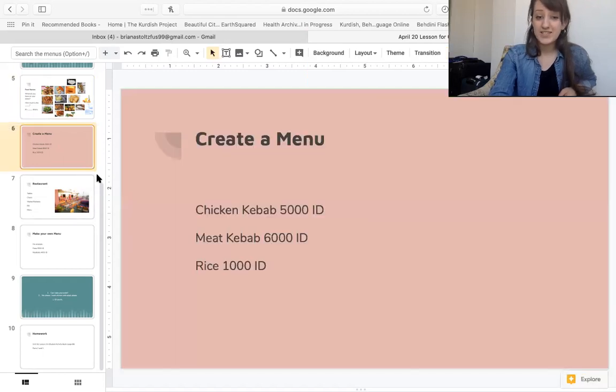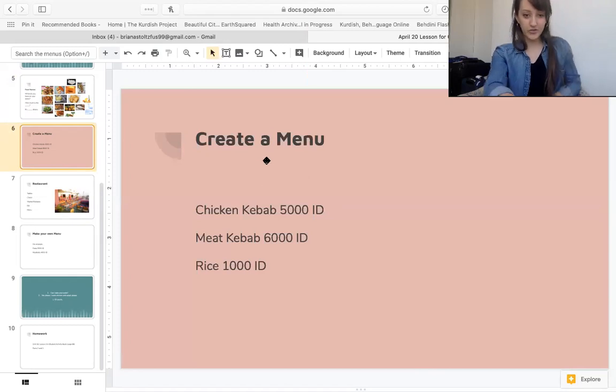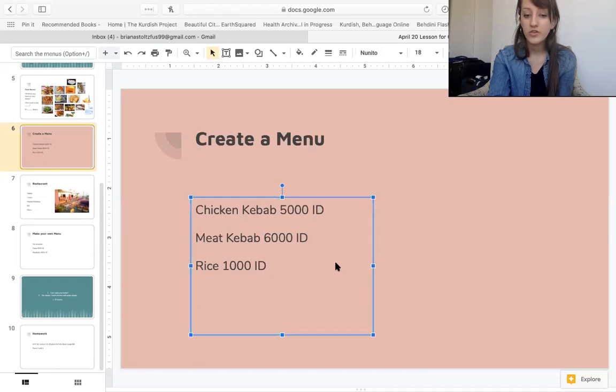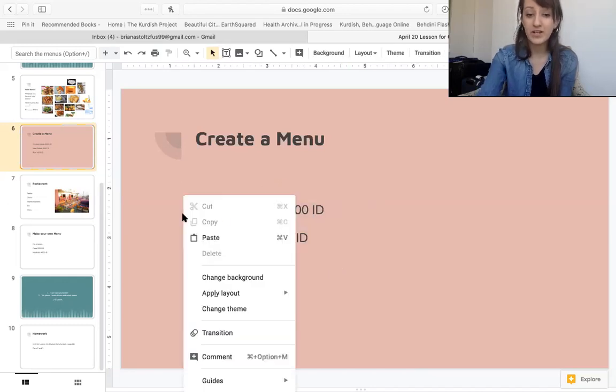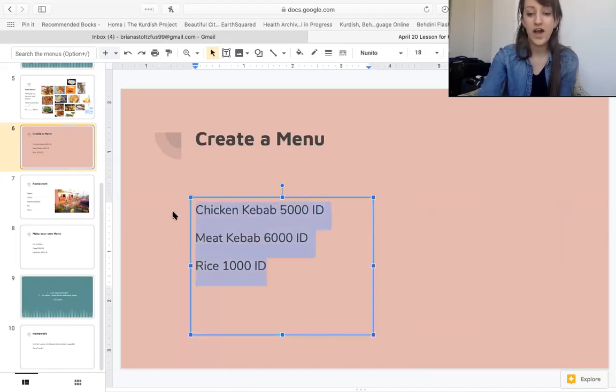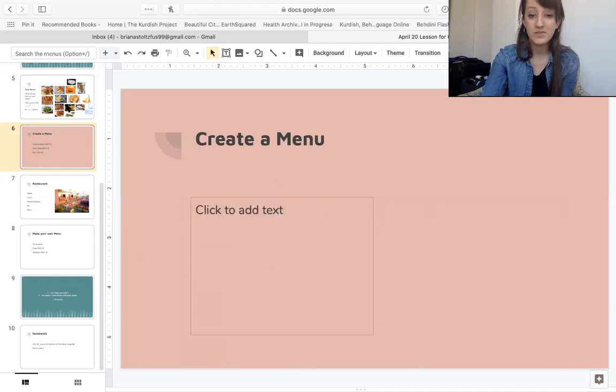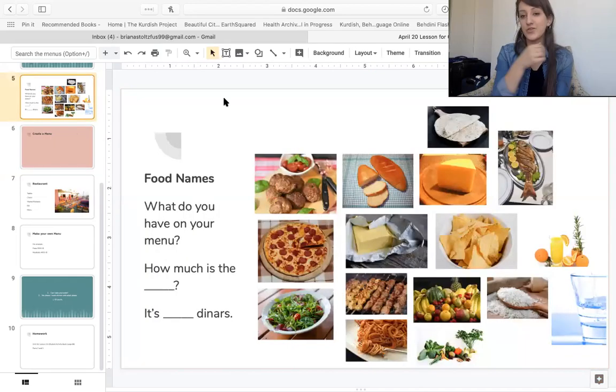After you practice, create a small menu. For example, in your book, there is a menu. It says chicken kebab, 5,000 dinars, meat kebab, 6,000 dinars, rice, 1,000 dinars. You will create a menu with 5 items. Choose 5 items from this picture. So you can pause the video and look at this picture and choose 5 items to create a menu. If you can't remember the words, listen again.